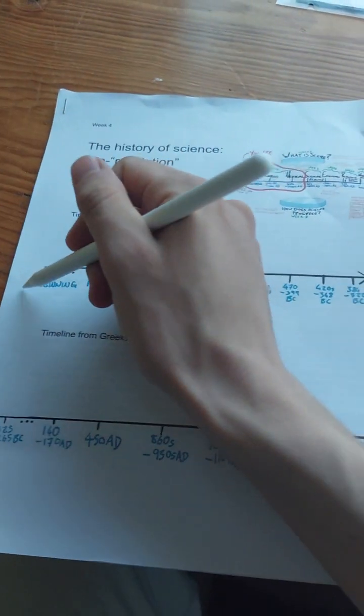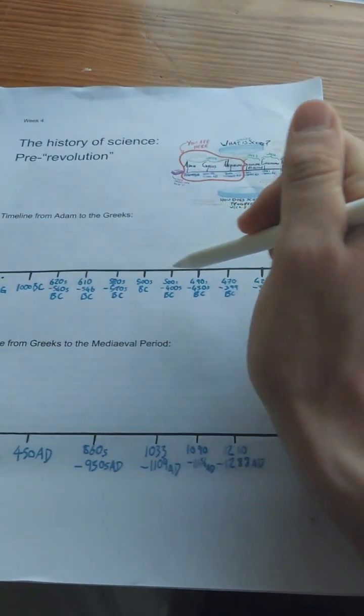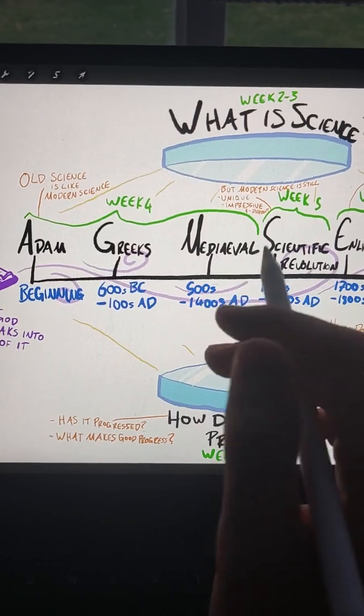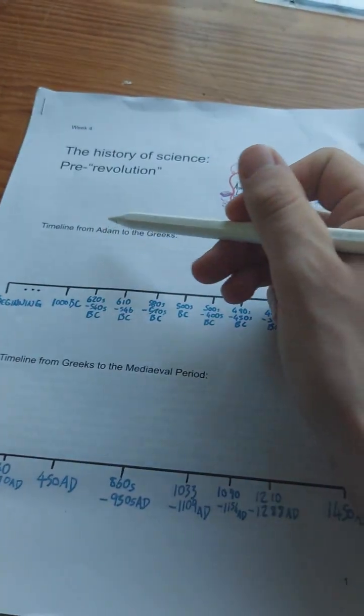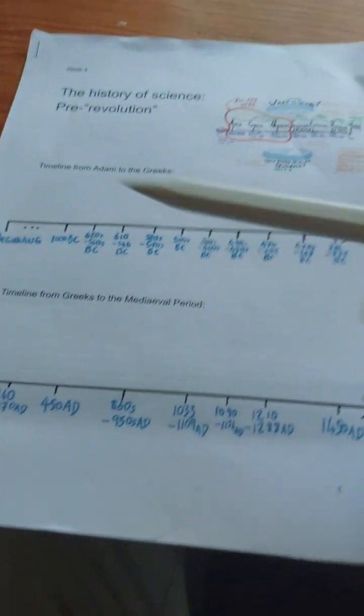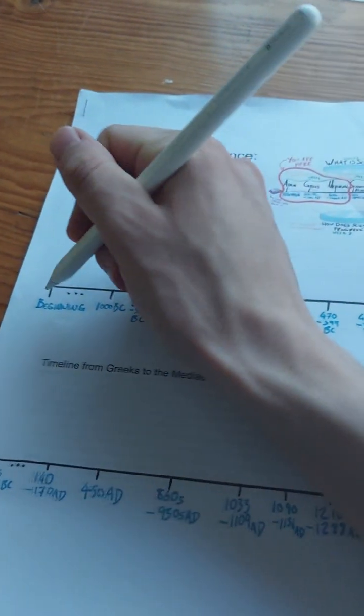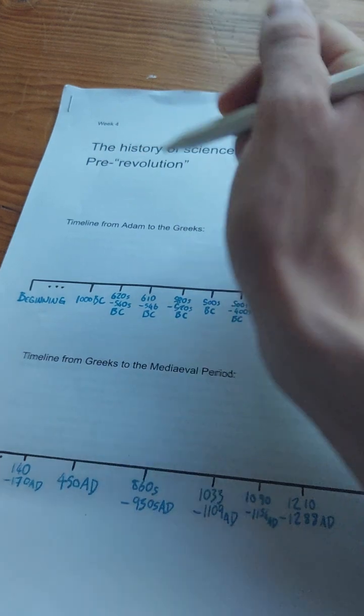The reason I've put two timelines here, they are deliberately incomplete timelines. You can even see from the main diagram, it actually talks about Adam, the Greeks, the medieval period. And this section has been broken up into two timelines. The first timeline from Adam to the Greeks, the second from the Greeks to the medieval period. That doesn't really matter. What matters is this. I'm asking the students to fill in the timeline as they go along.